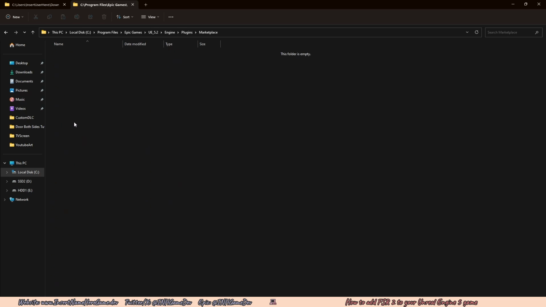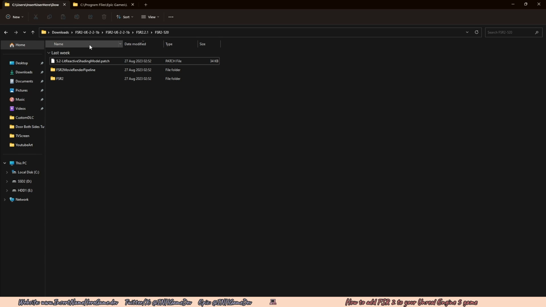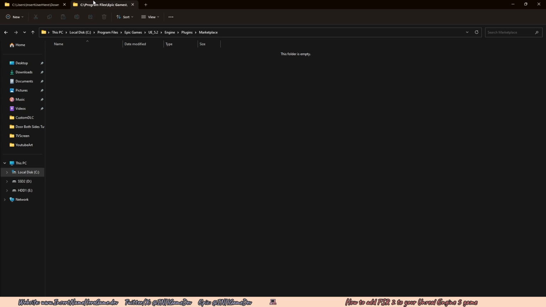Then you want to go ahead and open it up. Then you want to go back to your folder with the FSR2 and the FSR2 movie render pipeline, and you just want to drag the FSR2 folder into your Marketplace folder you just created or found. And now you have FSR2 installed for the most part. Now all we have to do is open up the engine and enable this plugin.